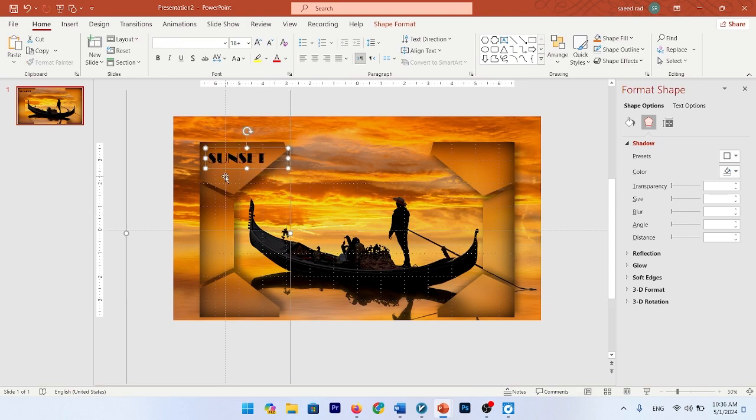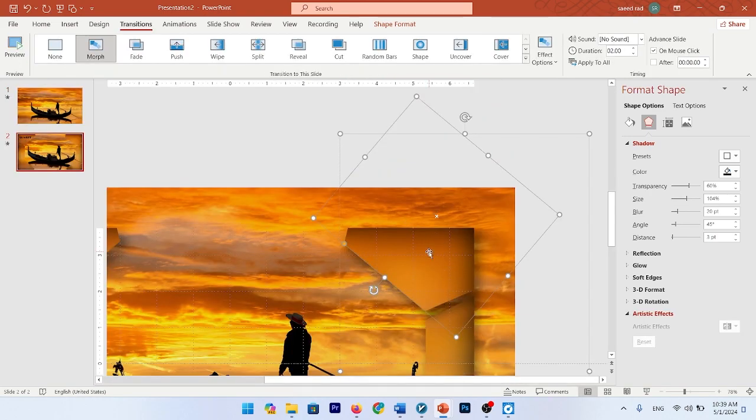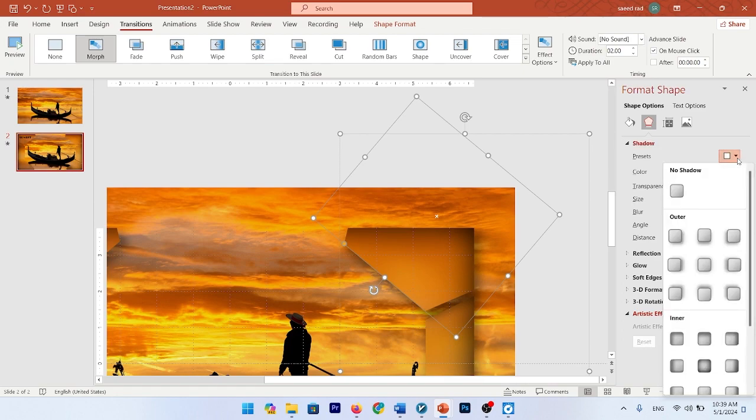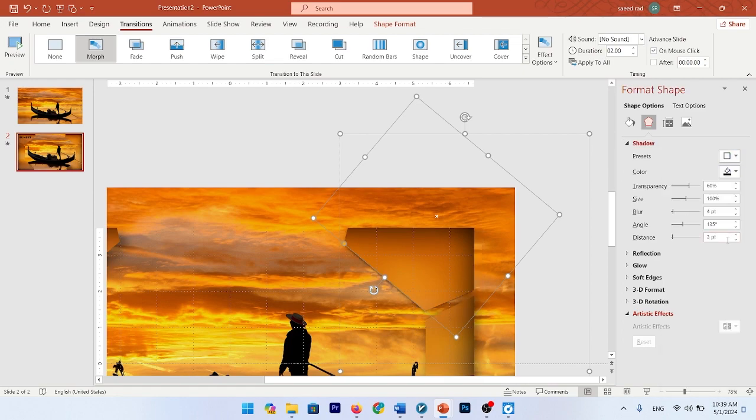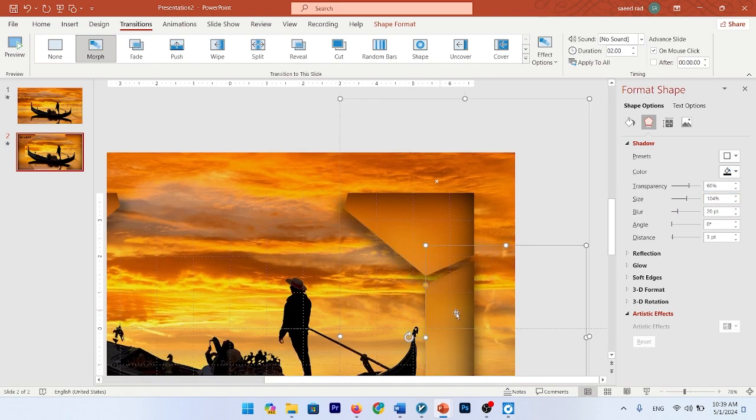Don't forget to group them. Don't forget, after bringing the shapes to the right side, select each of them and go to the shadow option and change the direction of their shadow. And put the size the same as you've done before.